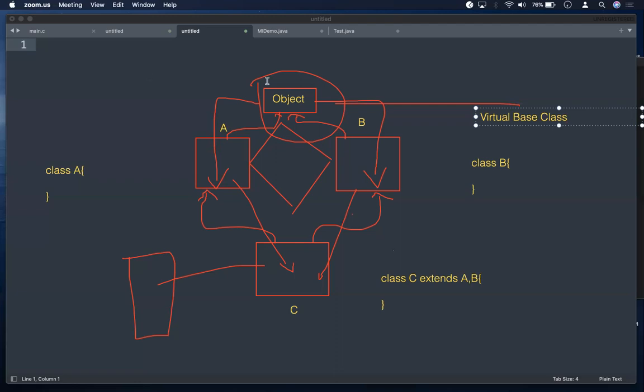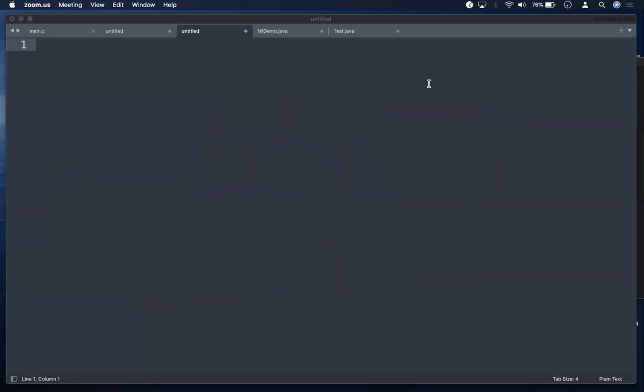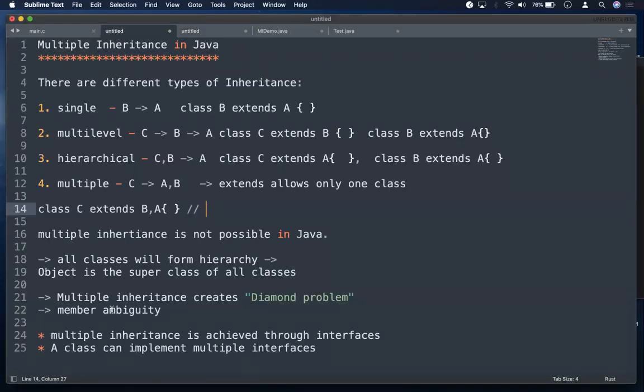So this is about the diamond problem. Since we have the diamond problem, and there is an ambiguity in calling the members or methods, multiple inheritance is not allowed. Now we can clearly say that multiple inheritance is not possible in Java with classes. Multiple inheritance with classes is not possible. That means the extends keyword will not allow more than one class.